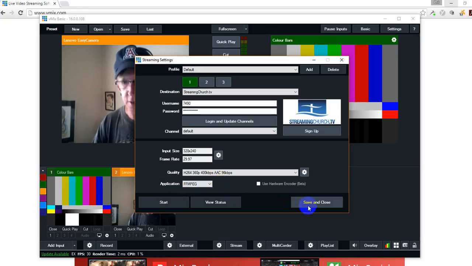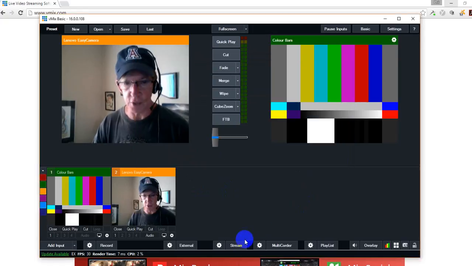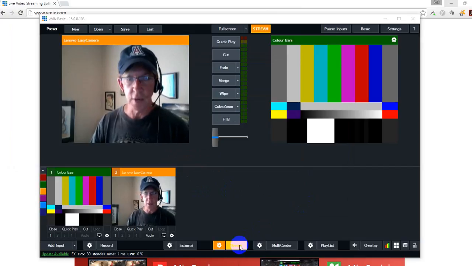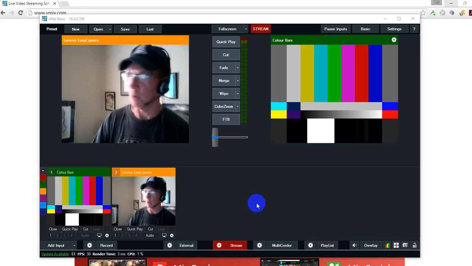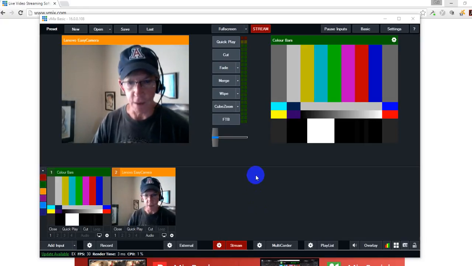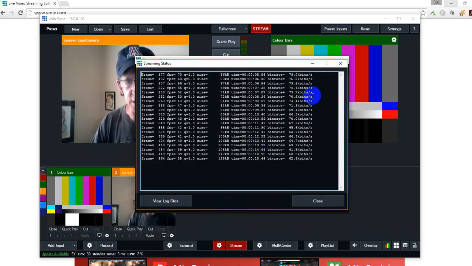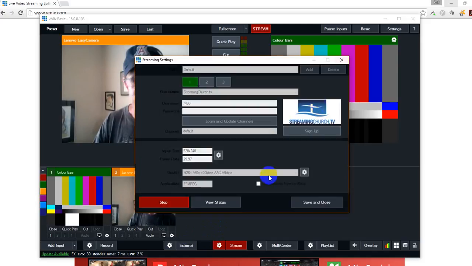And then once you're done, you can just hit save and close, and then all you got to do is hit the red stream button here, and it will light up yellow, and then it will eventually go to red, and that's a good thing. If it's not working, it will let you know. There's also a way you can get your status here as well by clicking view status there, and that will give you an idea on what the encoder is doing. Gives you a little readout there, all right?